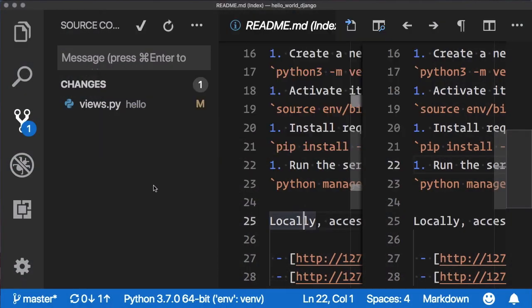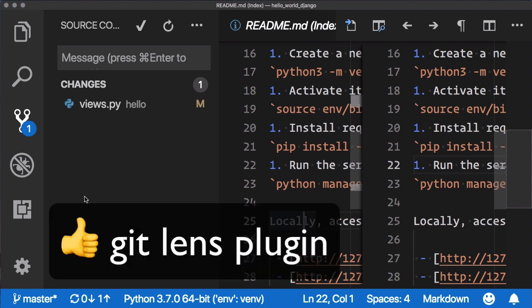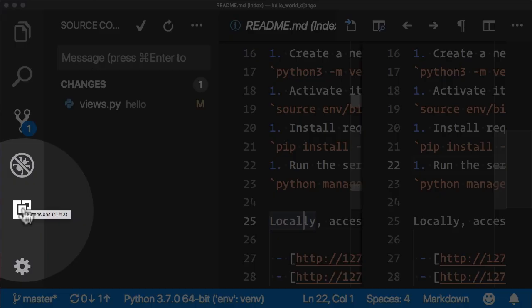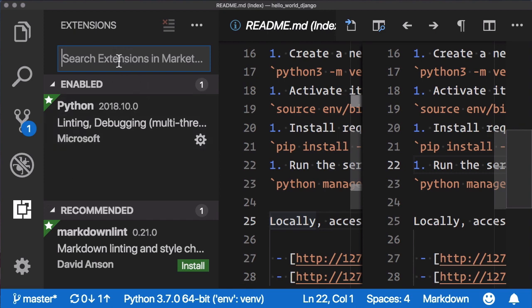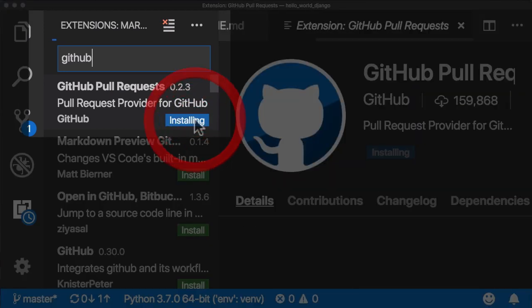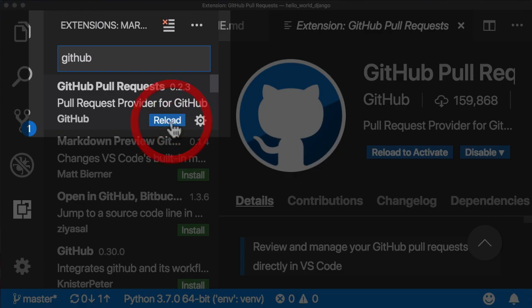There are lots of other powerful Git plugins. For example, I really recommend Git Lens. Another great plugin is an integration with GitHub pull requests. That doesn't come stock with VS Code, so I'll have to go ahead and install the extension. Click on the square icon at the bottom to open extensions, and then search for GitHub. GitHub pull request will be the first result. Go ahead and click install, then reload to activate it.